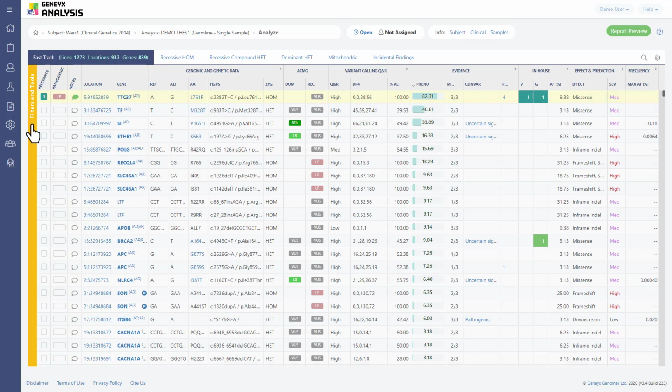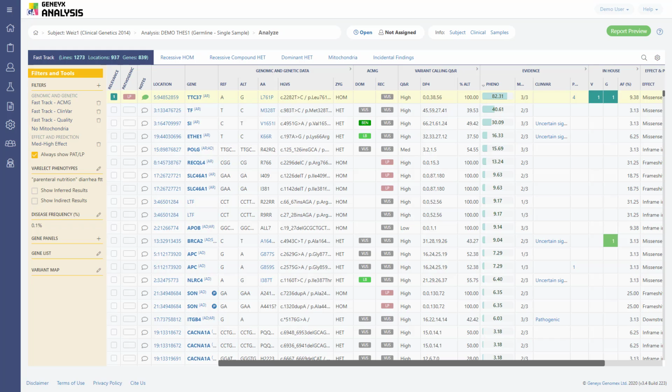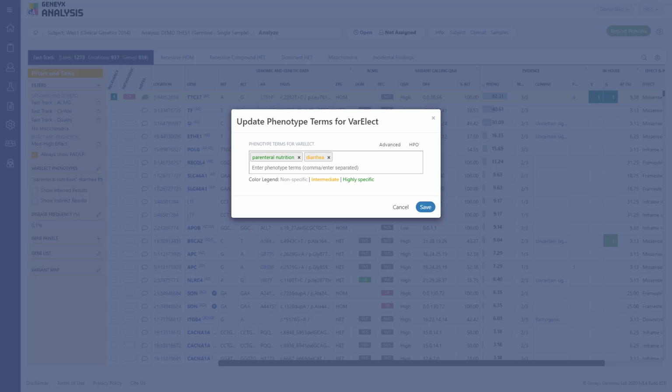On the left-hand side of the variant table, we provide a control area called Filters and Tools. This includes quick access to the list of predefined filters, including the ability to remove or add filters as needed. Importantly, your account admin can easily create and modify various filters based on your needs. Column filters may be added by clicking on the filter icon next to the column title. You can also see and modify the list of phenotypes keywords entered for the analysis.